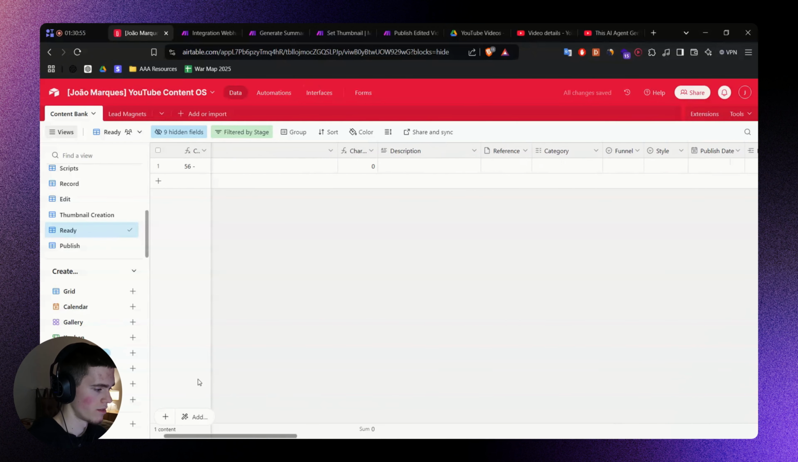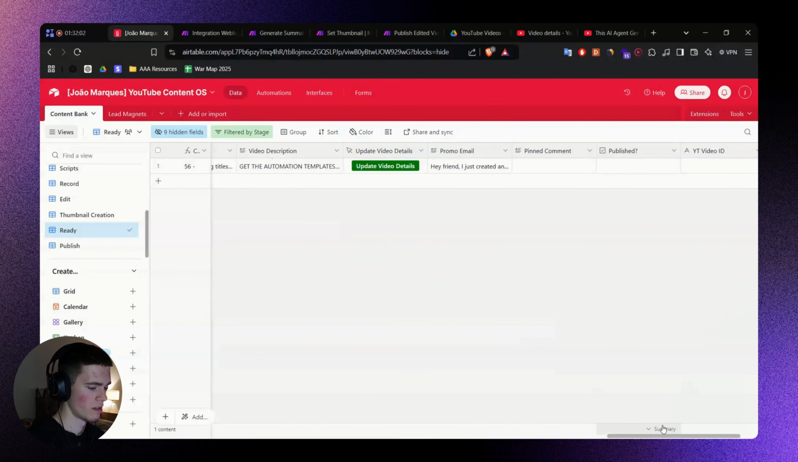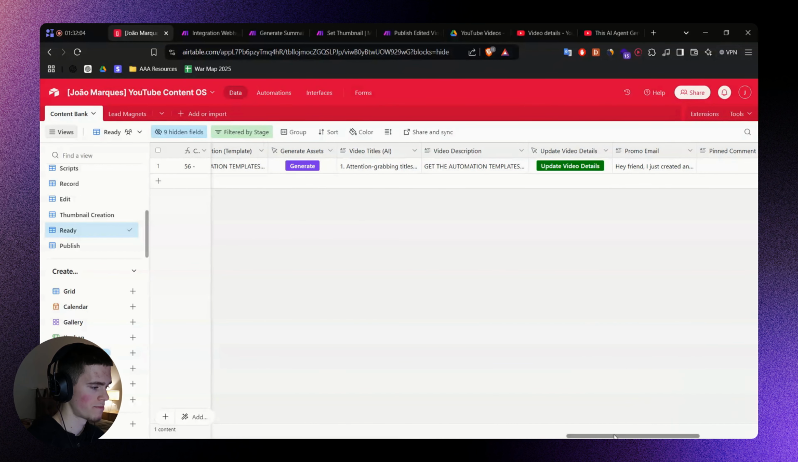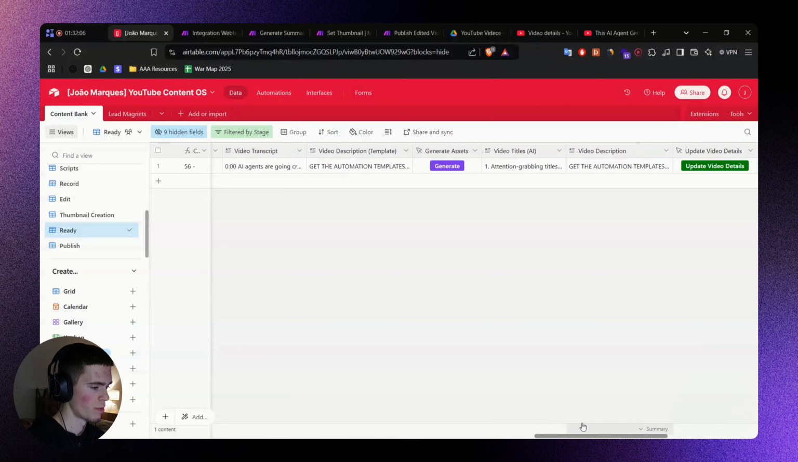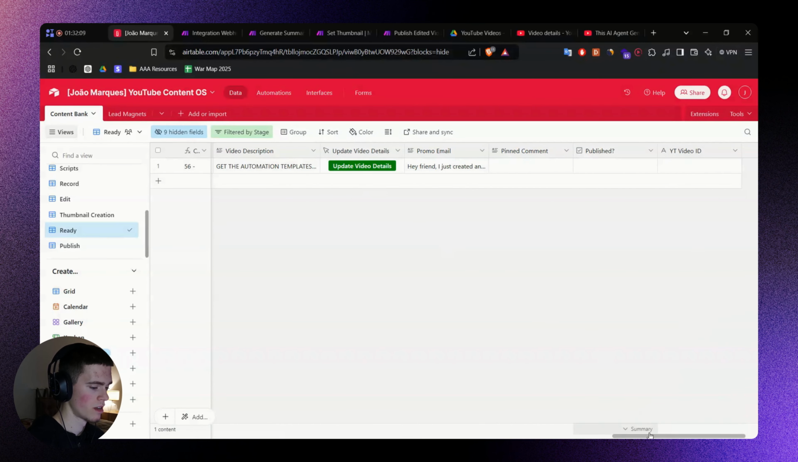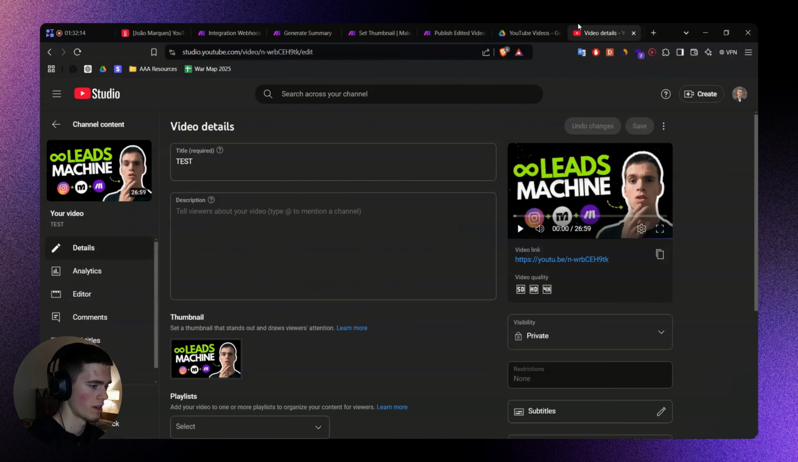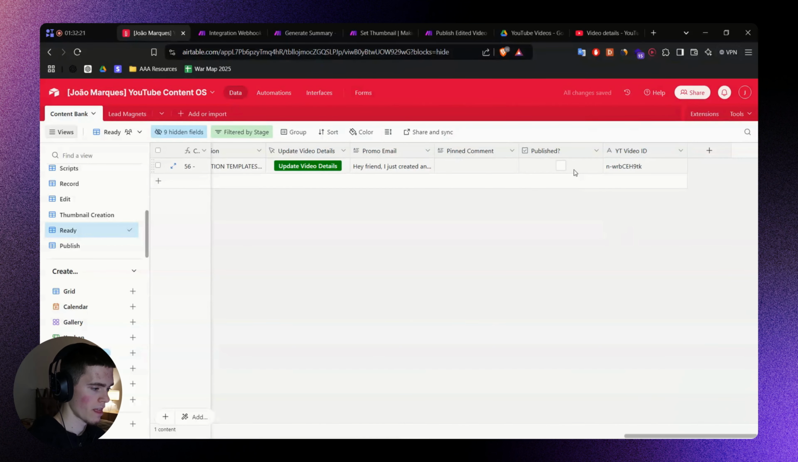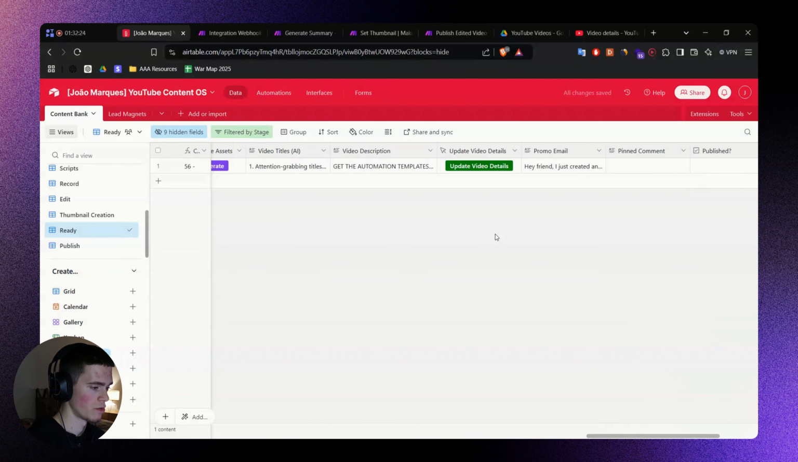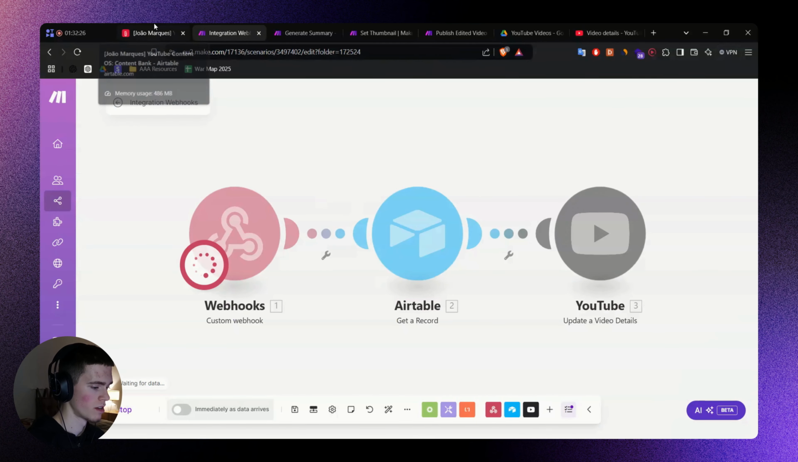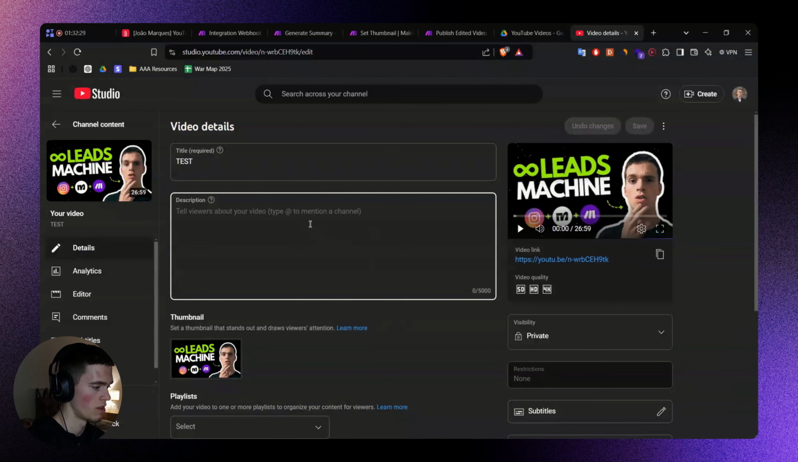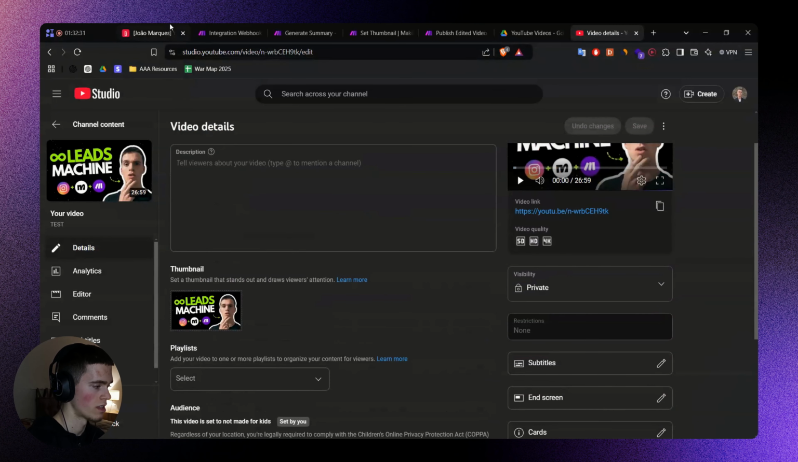So we now have a different view here. So I just populated the values for this new record. And now what we want to do is click this button and it will, okay, again, we need to provide the correct ID. So here, the ID of this test video, boom. And now we should be able to click this button, trigger this automation, and it will update this video with the description and with the title.